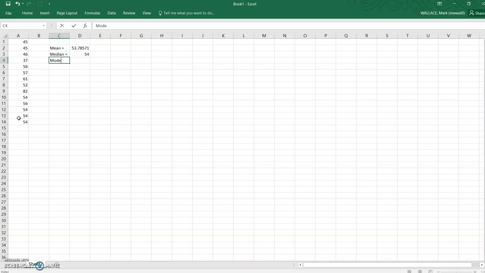Okay, mode. Now there's a couple of different ways to do mode. If you are certain that there is only one mode, you can press equals mode, open bracket, highlight all the cells, close bracket, and it will return the lowest mode possible. Now if you don't know if there's certainly one mode, or you know there is for certain more than one mode, you can use mode.mult.